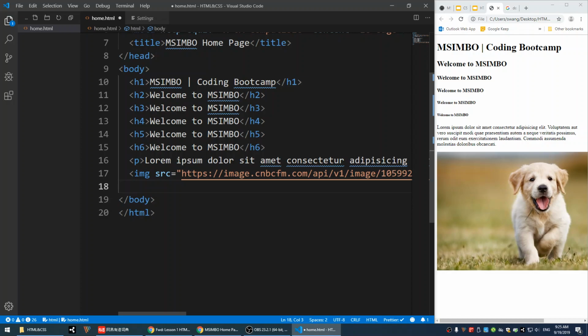There's no closing tag for the images. Okay, we're gonna keep adding new stuff. Next thing, let's put a button. We didn't talk about the button. Let's put a button right after it.